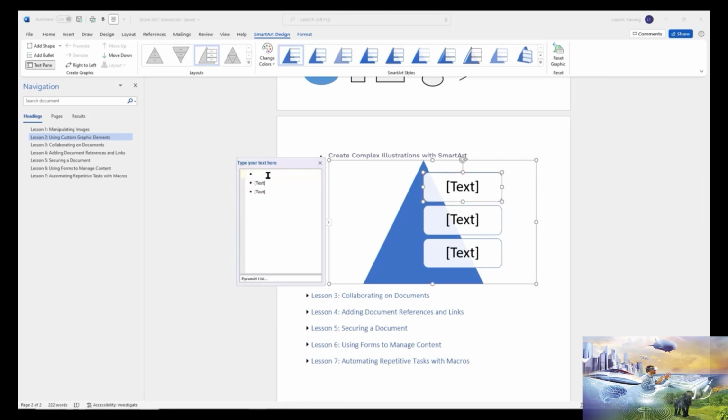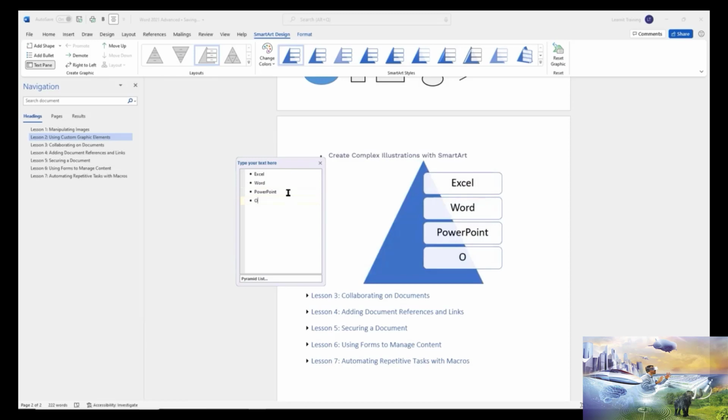So I want Excel to be at the top, so I'll type the word Excel. And on my next line, I want Word. And on my next line, I want to use PowerPoint. If I want to add another shape, I can do that. I simply have to go ahead and just enter another line. So if I wanted to put Outlook here, my list could grow, which is pretty cool. But I don't want Outlook. I'll take that out right now.